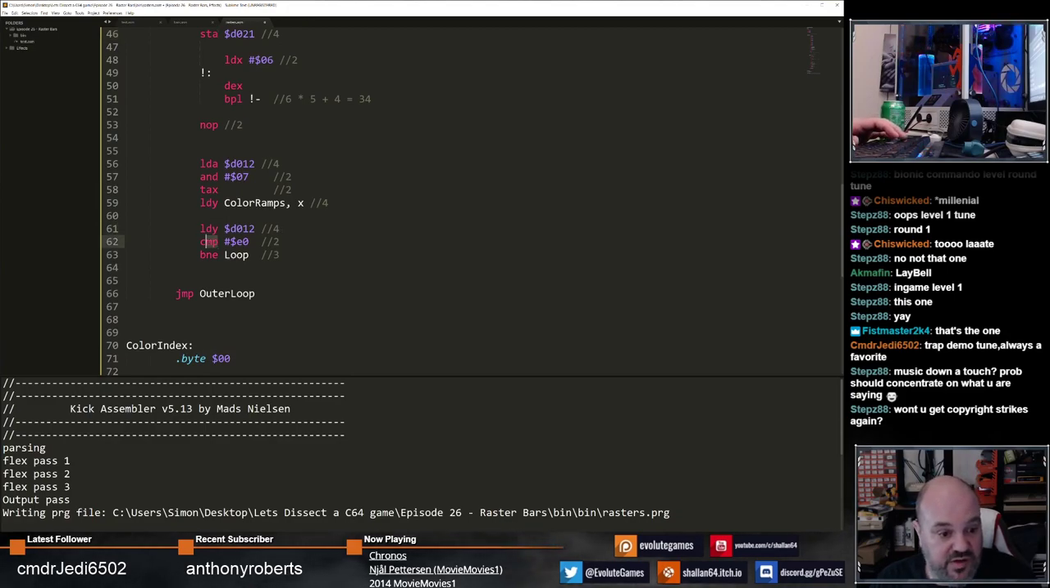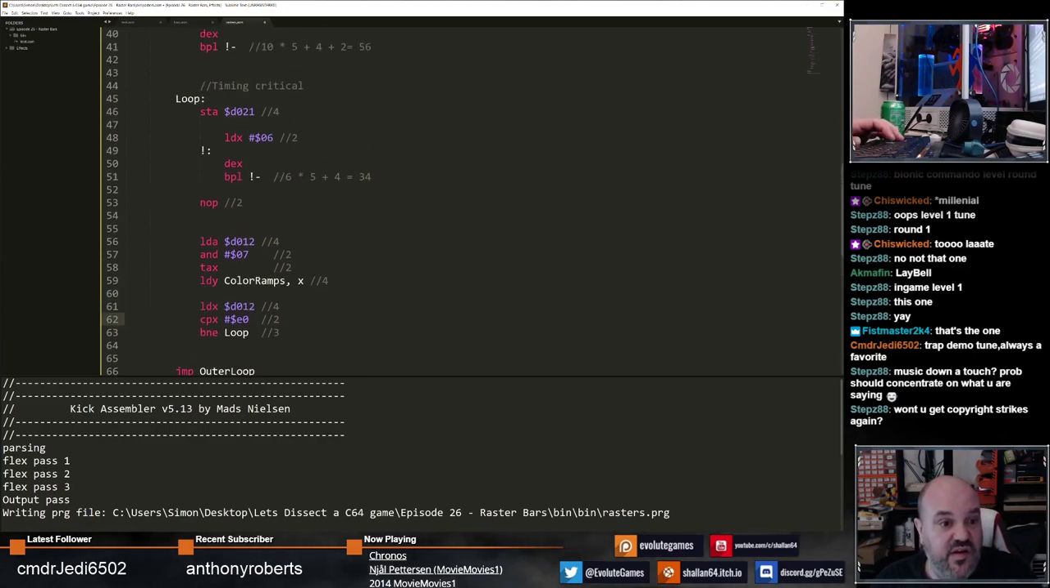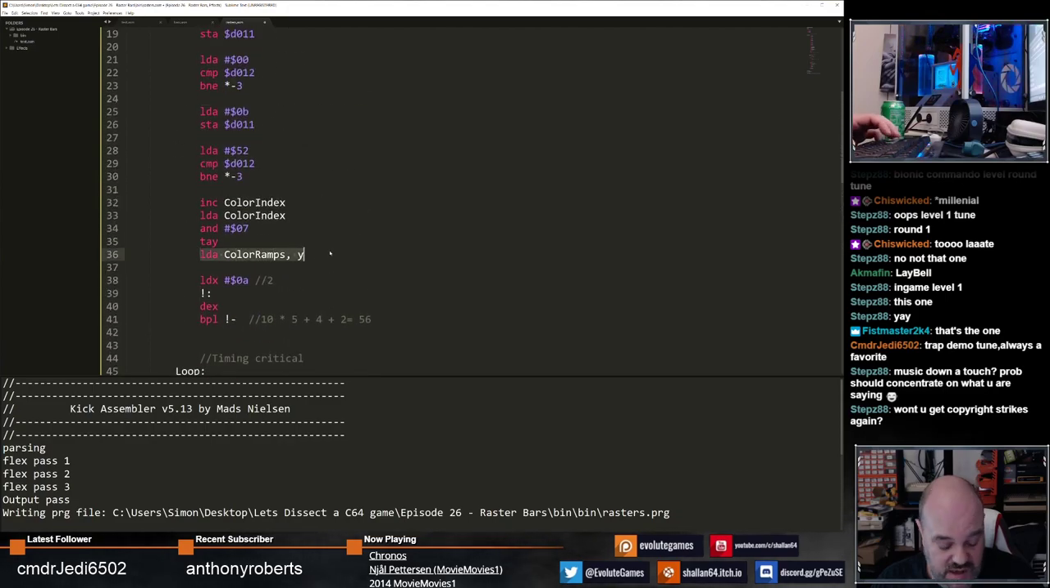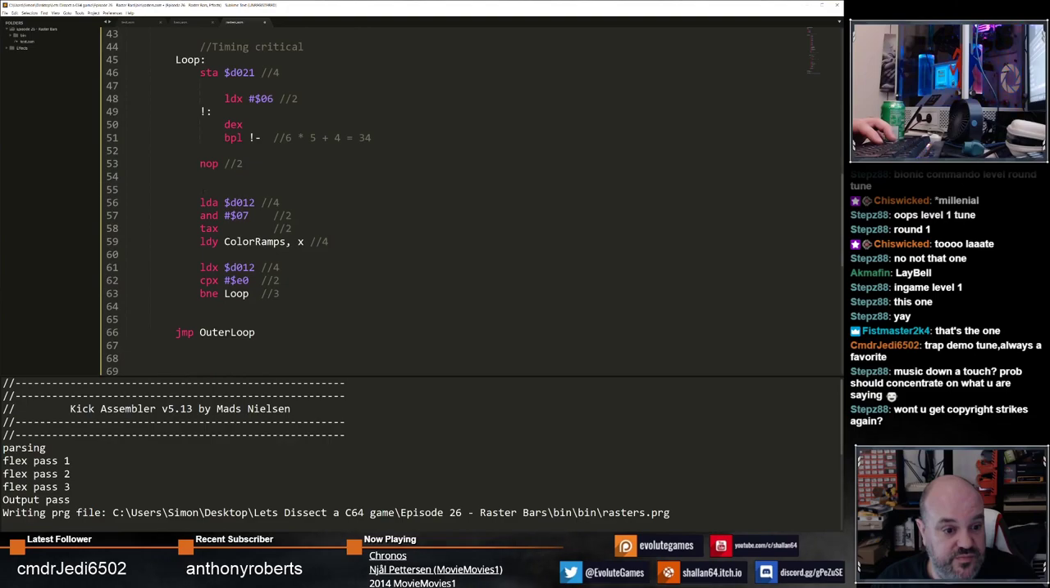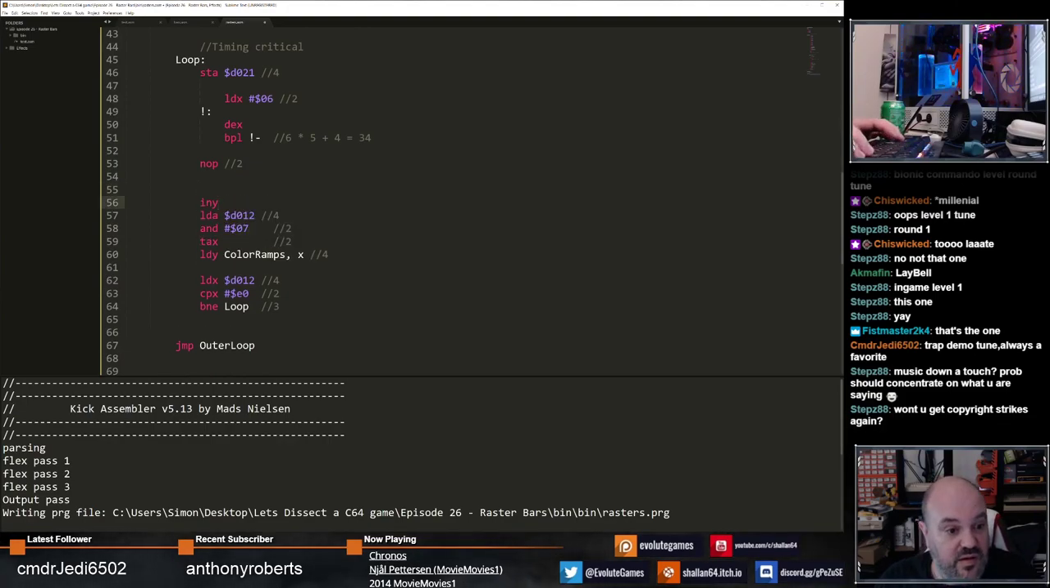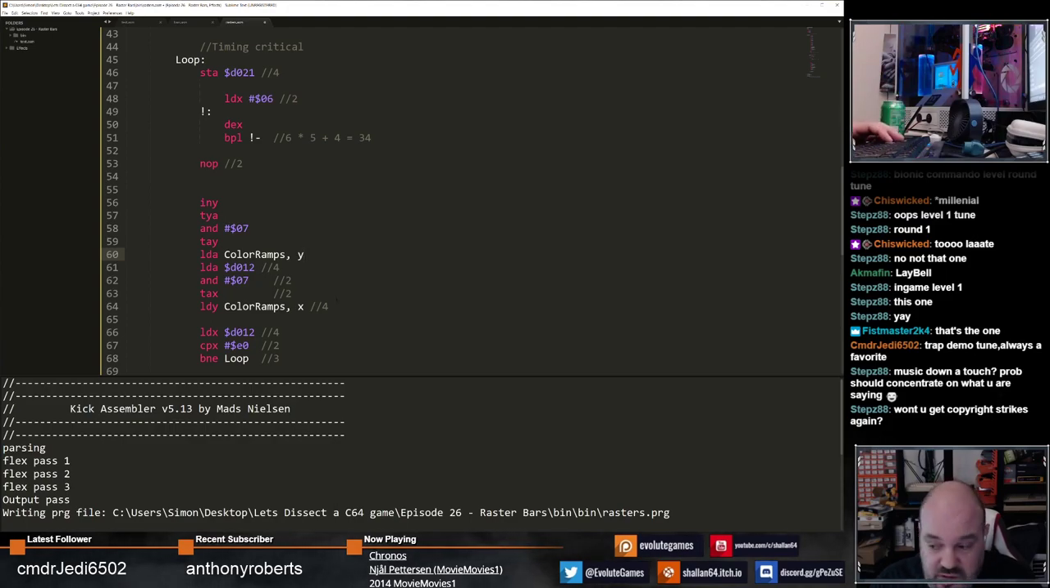We'll do this with the X register, sorry, so we can mess around with the other things. And here, what we will do is we will increment Y. Actually, increment it, transfer it, and it with 7. Transfer it back. It's probably a way more efficient way of doing this. I'm just kind of messing around for now. This is the precursor to doing the next bit. Like so.